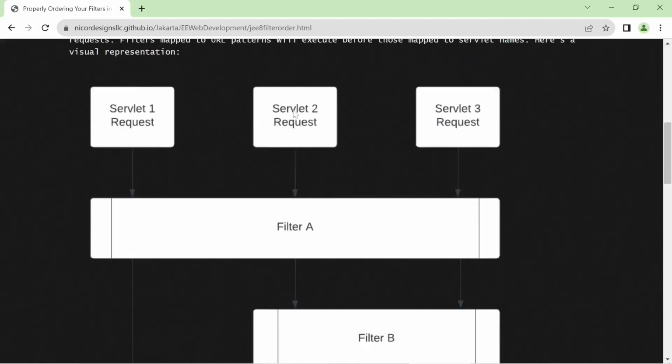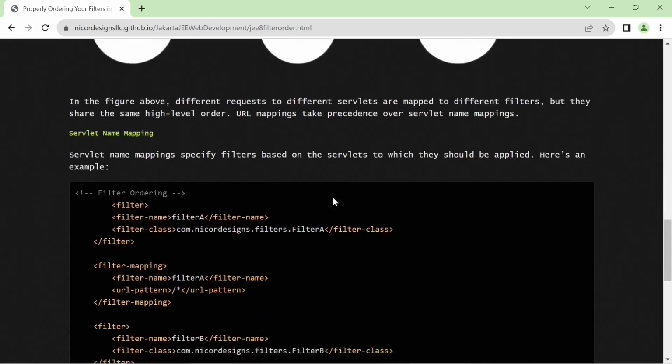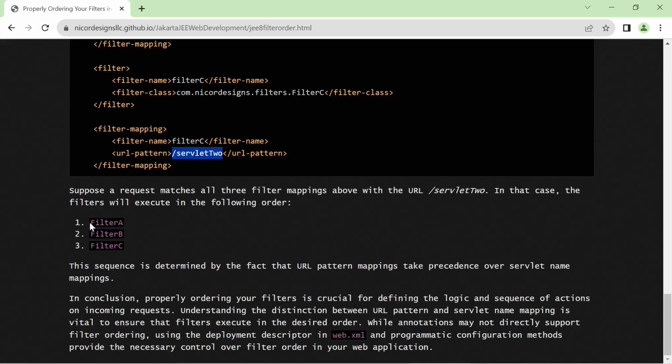So basically what we see is servlet 2 goes through all 3 filters. It goes through 1, filter A, 2, filter B, and 3, filter C. This sequence is determined by the fact that URL pattern mappings take precedence over servlet name mappings.